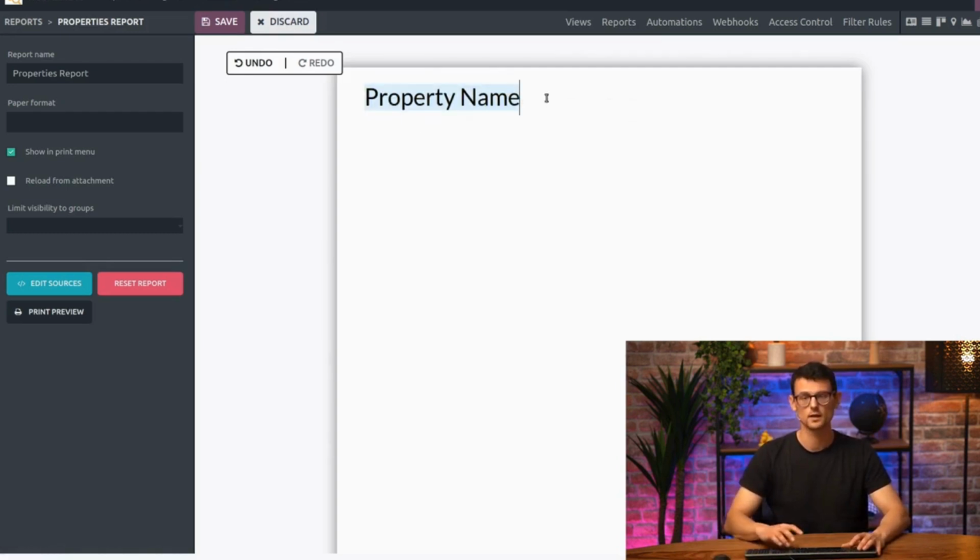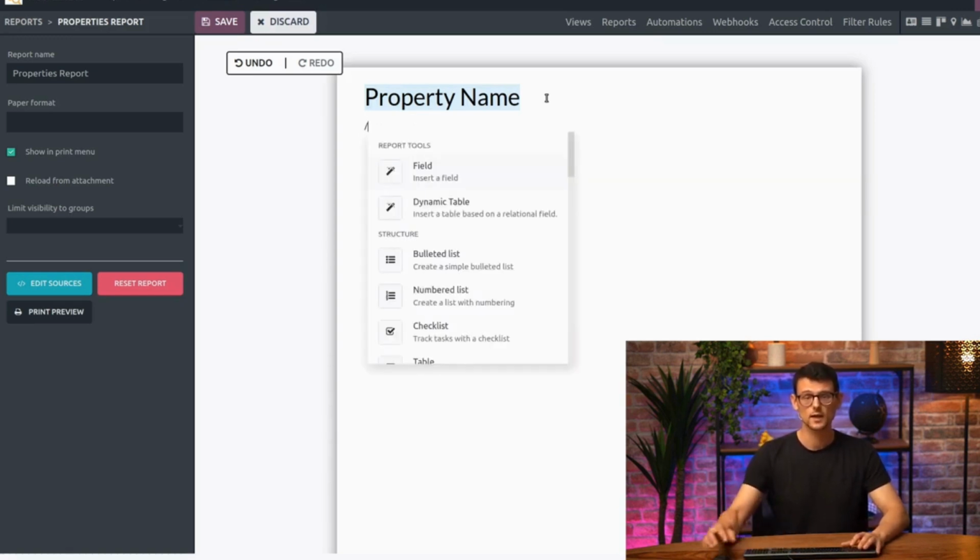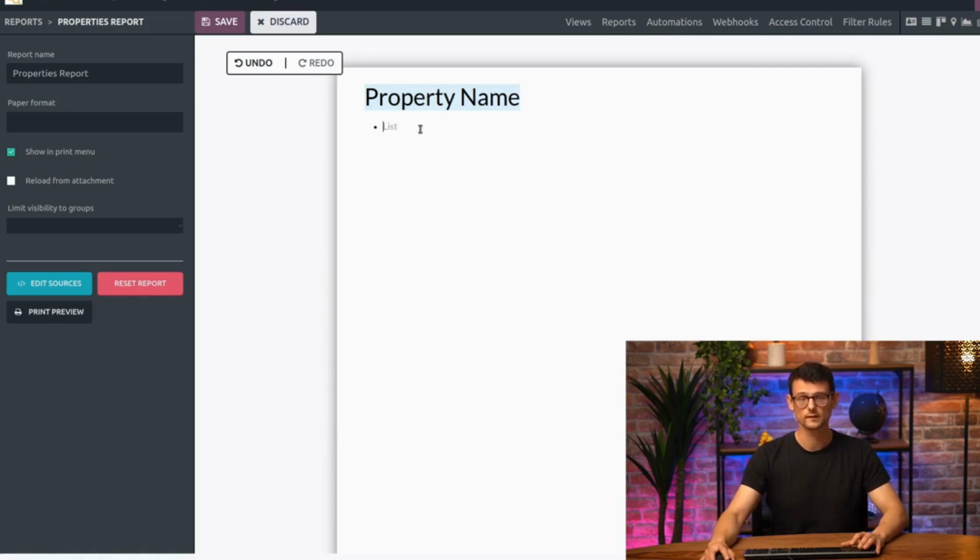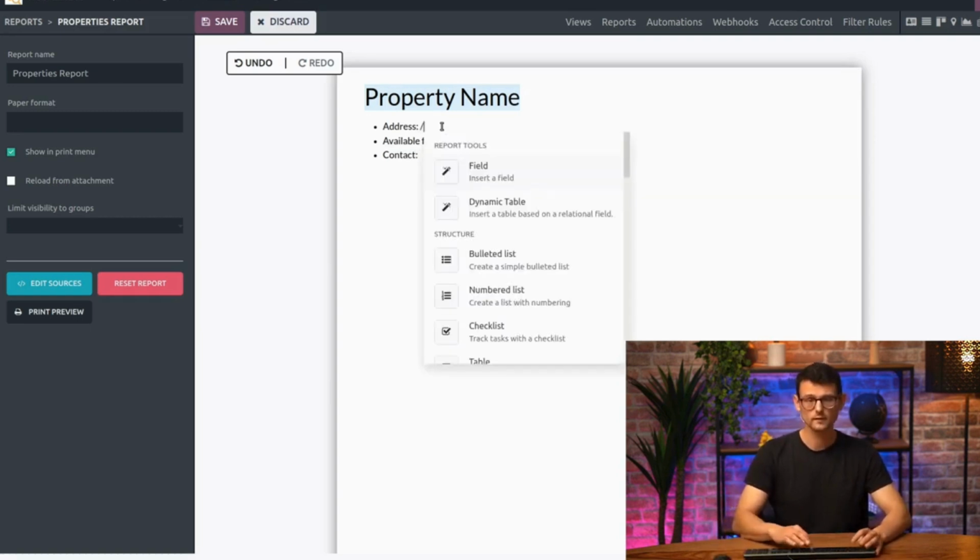That's great. The next thing I want to do is add a bulleted list for the address, the availability, and all the contact information. To do that, I type again slash and select this time the bulleted list. To add the address, the available from date, as well as our contact. And I can add the corresponding field.